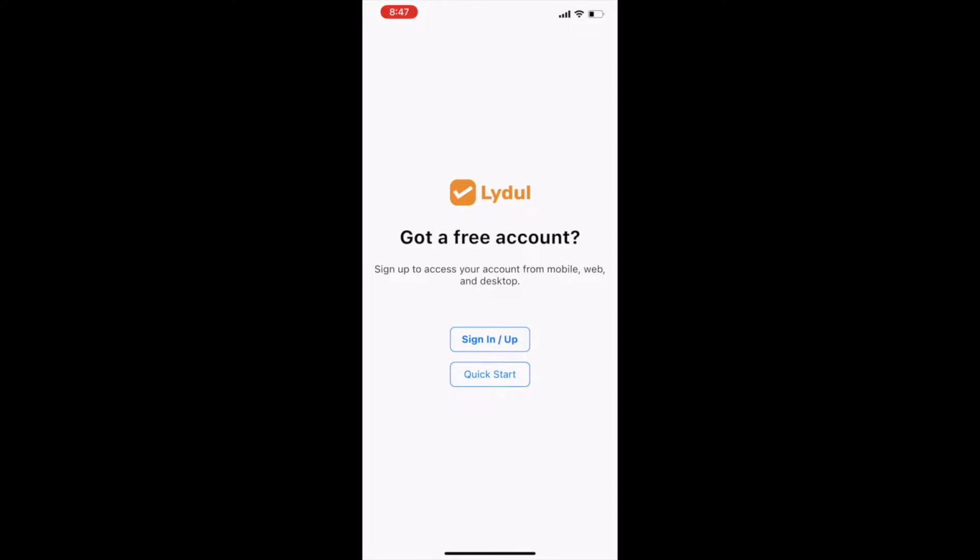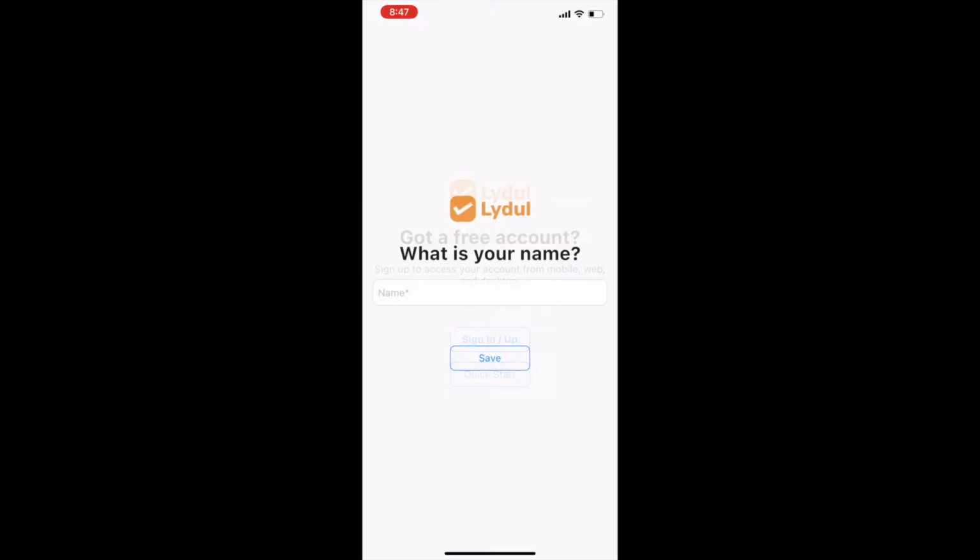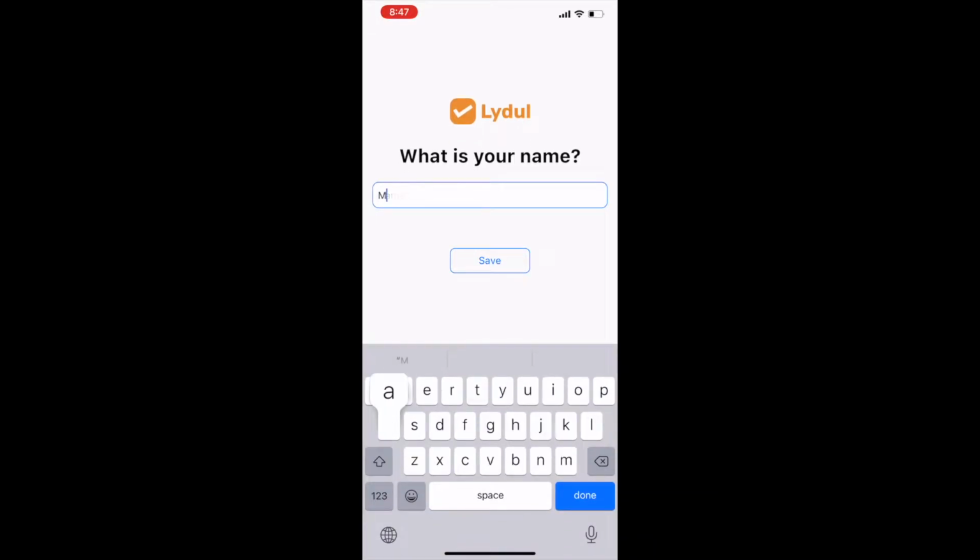So when you open the app, the first step is to authenticate. I would click on Quick Start, then enter my name, Mark B, and that's it. In just 2 clicks, I'm ready to go. For the purpose of this demo, I will go with what the app suggests.